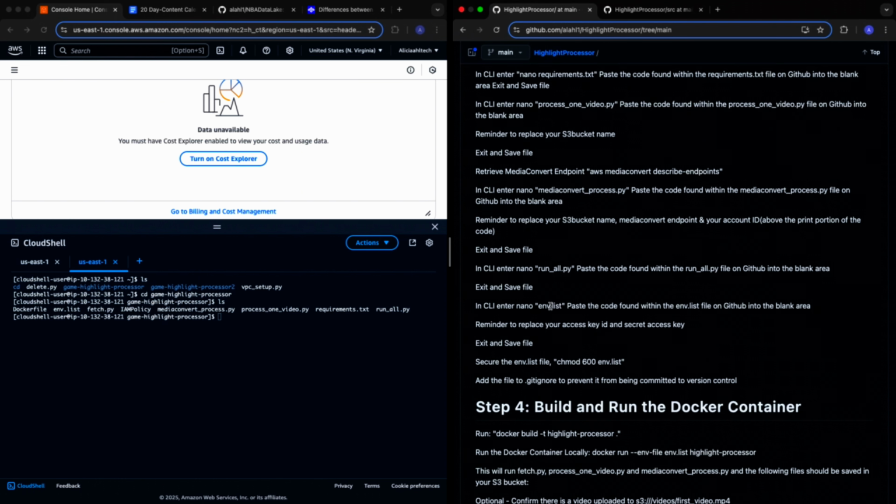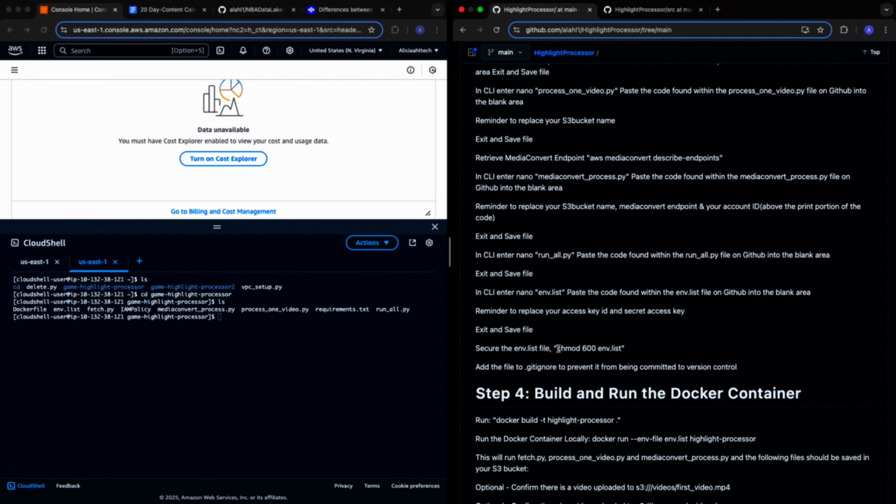After you create this environment.list and you save it, make sure that you secure it by running this line of code here. What that will do is ensure that no unauthorized access to the environment.list file is allowed. So it restricts the permissions. And then we're also going to want to add that to our .gitignore to prevent it from being committed to version control. So you'll have a .gitignore file where you can just simply add that to the list itself.